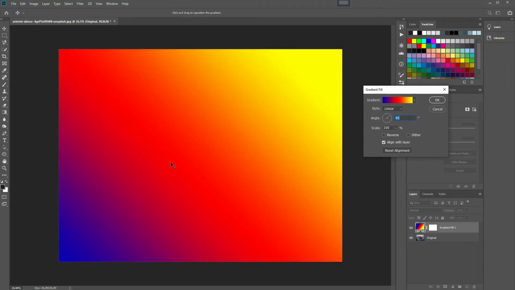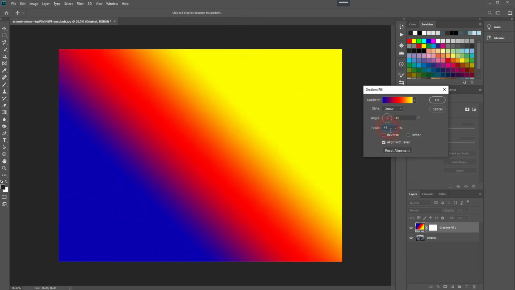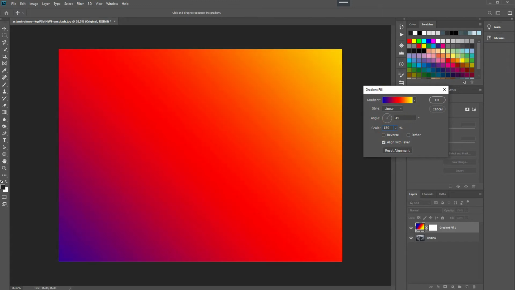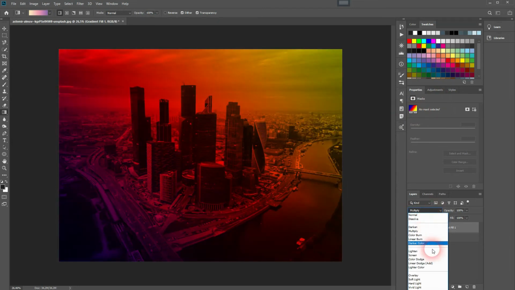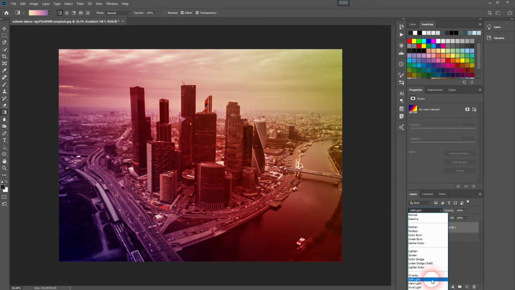You can scale it up and down, and you can see what happens if you scale it down. The center becomes smaller. And if you scale it up, the center becomes bigger. 125 should be fine for this example. I'll press OK. Overlay should be a little bit too harsh, so I'll go to soft light for this one.